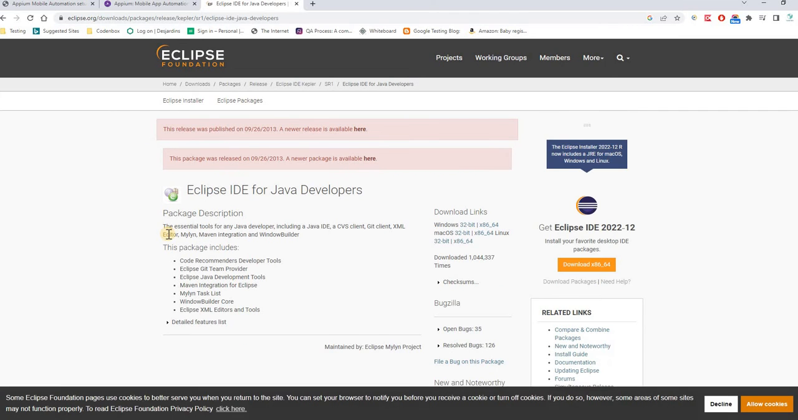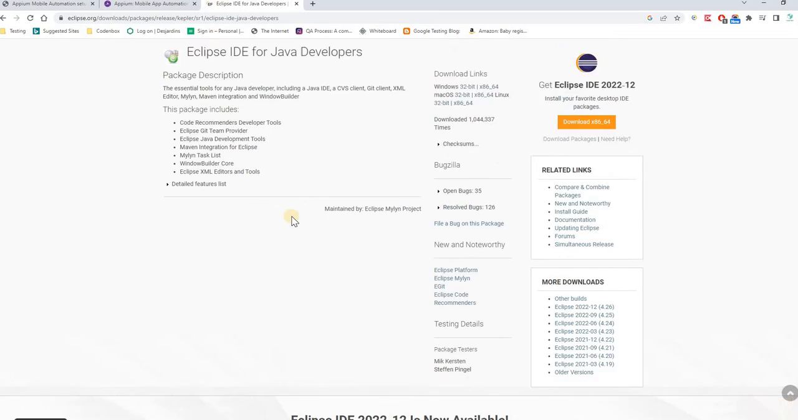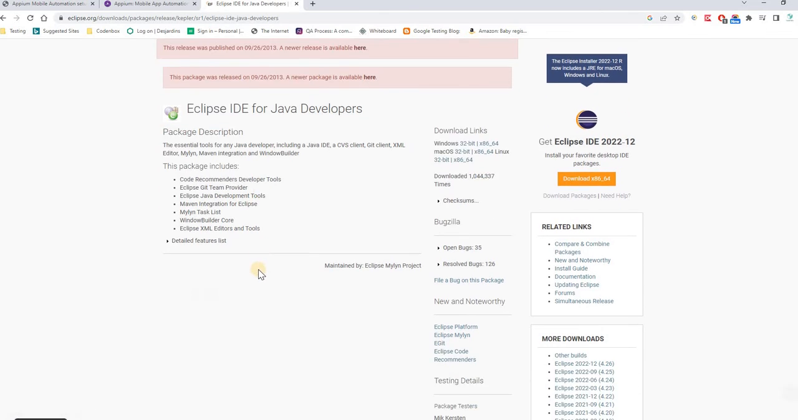I do already have Eclipse on my system, so I'm not going to download it all the way, but you can just go over here, and then you can see Eclipse IDE for Java Developers. Okay, so you can go over here. There is a new release. The package was released over here, so download from here, right? So you can install this one, download. For a Windows machine, definitely this is the default one, so you can go ahead and download this one and run the file, and make sure you have Eclipse.